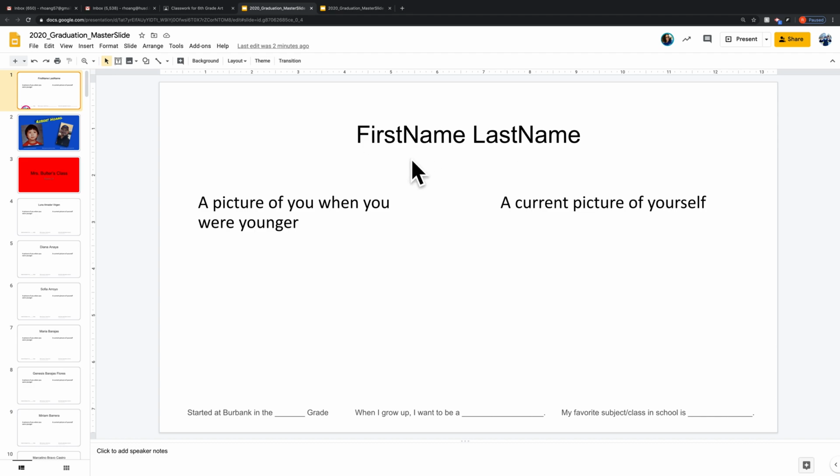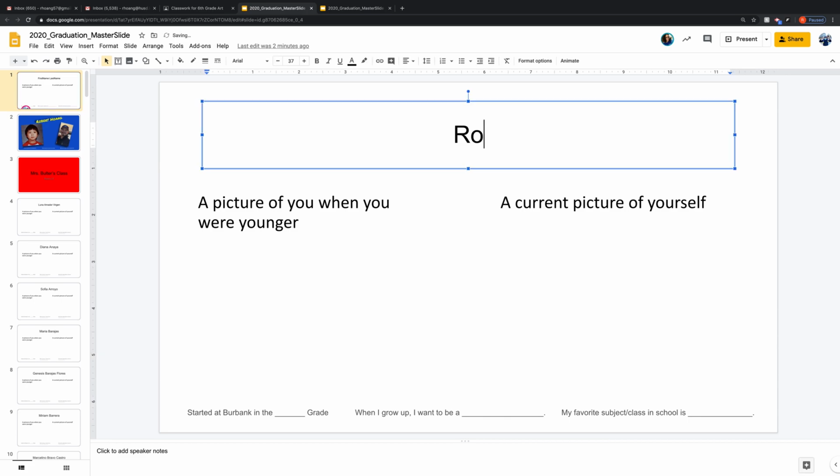So for this demonstration, here I go. I'm going to start it off. You don't need to do the first part because I've already put everybody's name in it. But I'm going to go ahead and change that right now. So I'm going to put my first and last name in it. So I just type my first and last name.